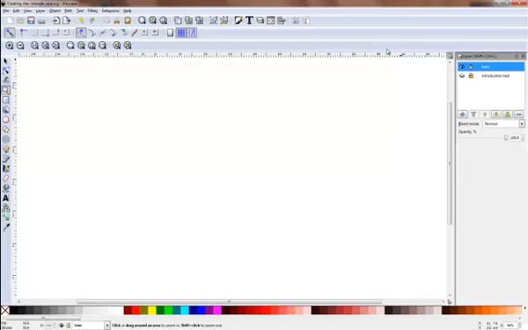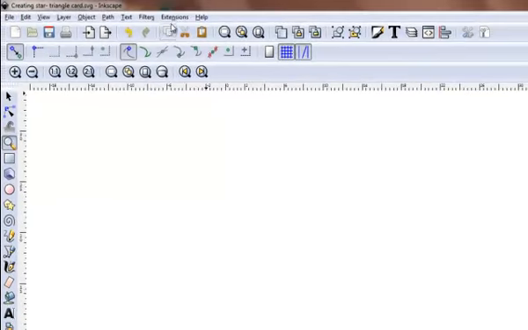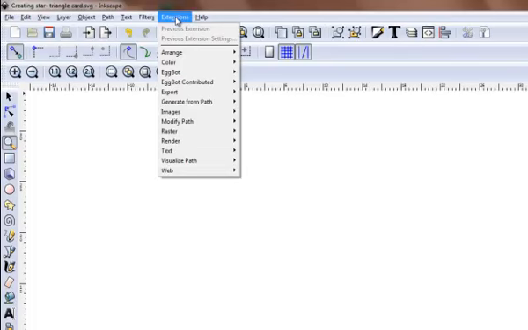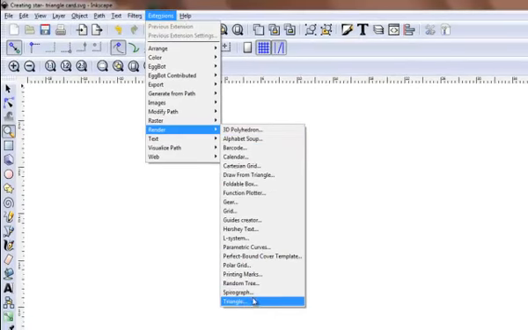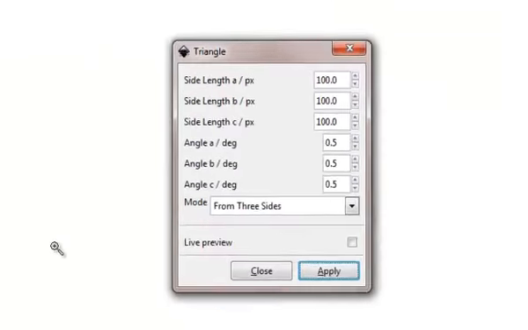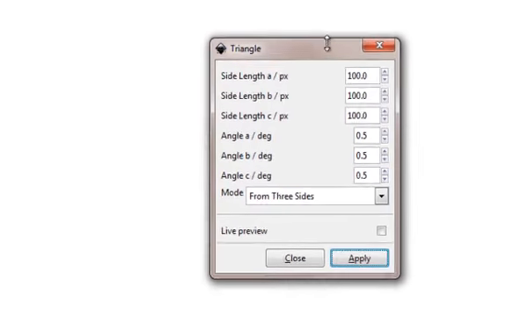and close that. Now, there are a lot of ways for drawing equilateral triangles, but the simplest one I found in Inkscape is to come up to the word extensions, the drop-down menu, come down to render, and then way down the bottom of render it says triangle, and this dialog box will come up.